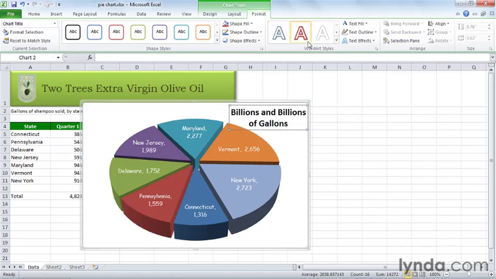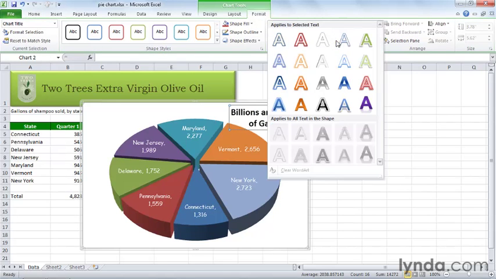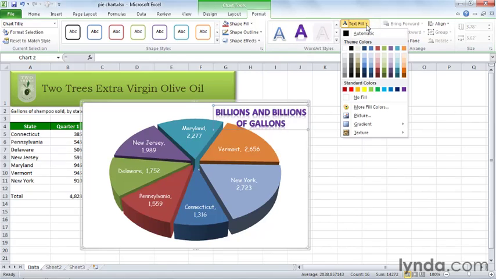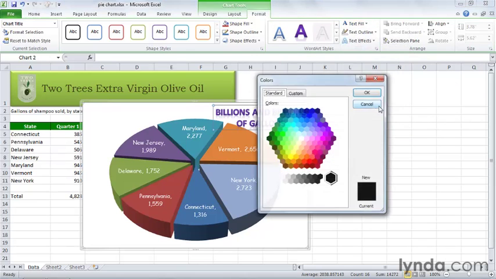Click the Format tab, and we could go back here to WordArt. And I'm going to choose this one over here. Doesn't really look very olive-ish, but once you have it selected, we could go back to Text Fill Color and choose something that's a little bit more green. And if you don't like any of these colors, you could go down here to More Fill Colors.